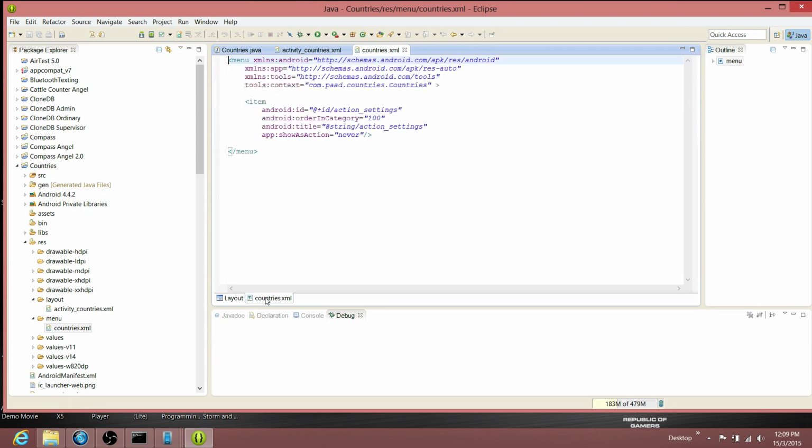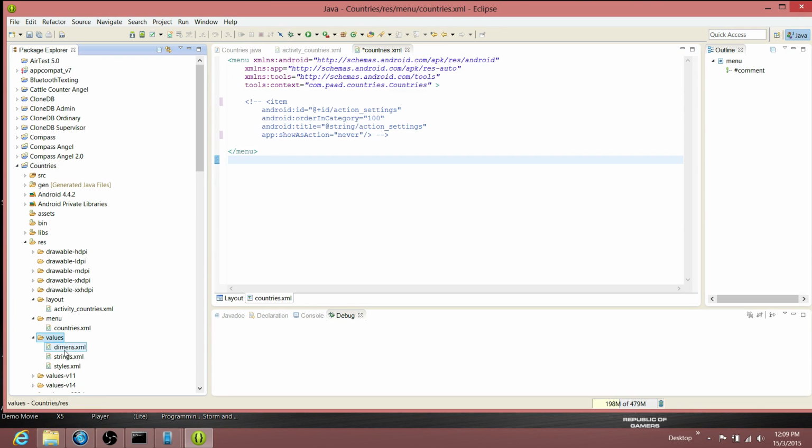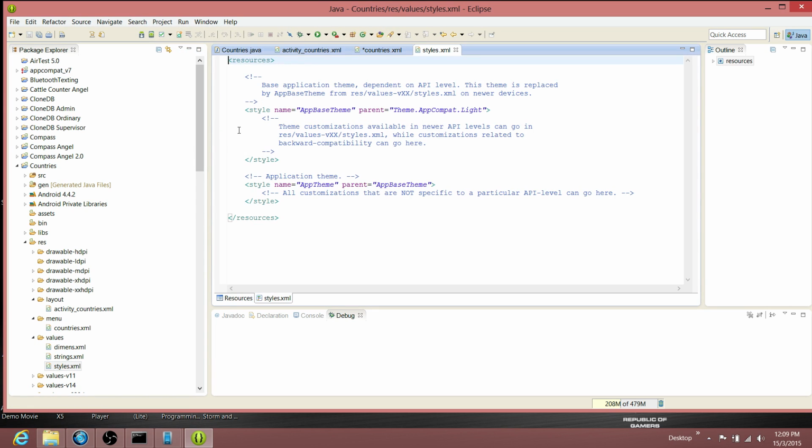And the next thing we're going to do is go into menu and look at countries.xml. Look at that file, and then we're going to get rid of this item, or rather comment it out. And then we're going to go to values, styles.xml, and comment out these two styles.